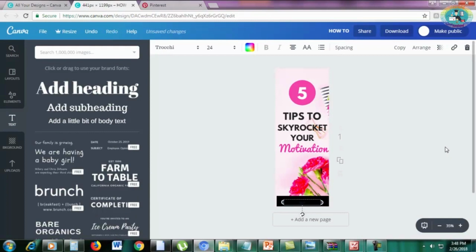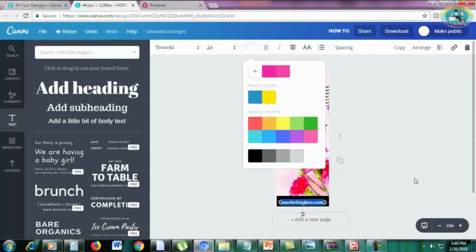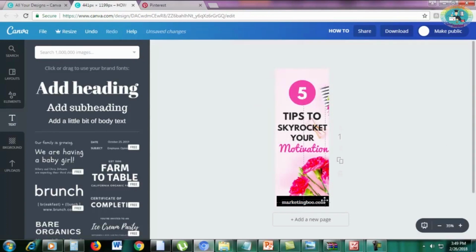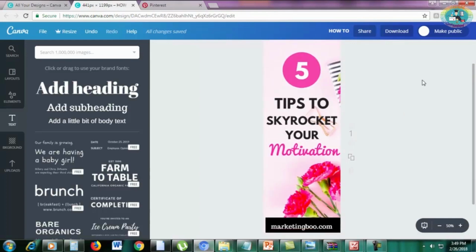So let's put here our website, but it should be color white, because the background is black. So let's just highlight that and then go to the color picker and click white. Okay, so you see here that now it looks nice. So this is an example of a good Pinterest pin. This is a very attractive pin.